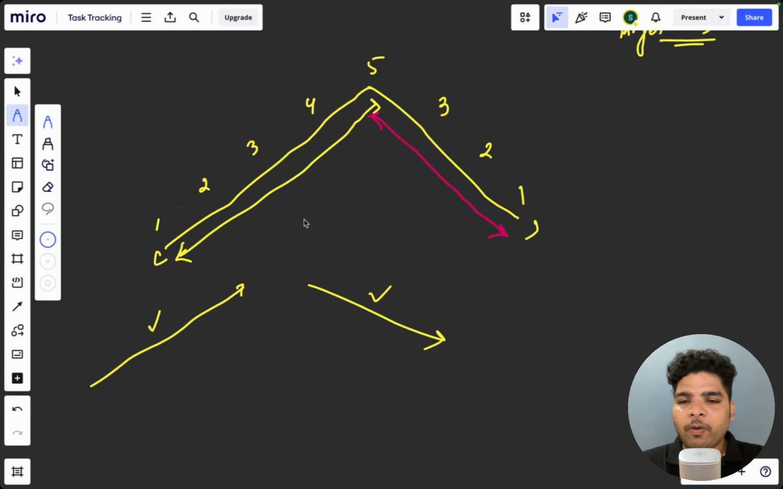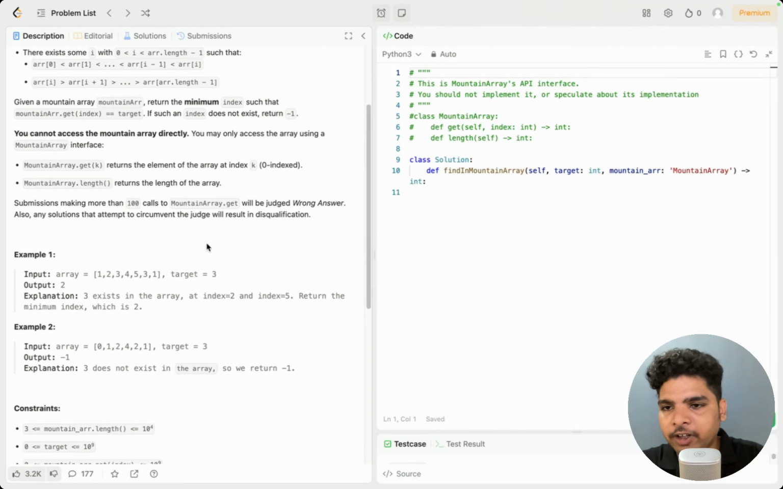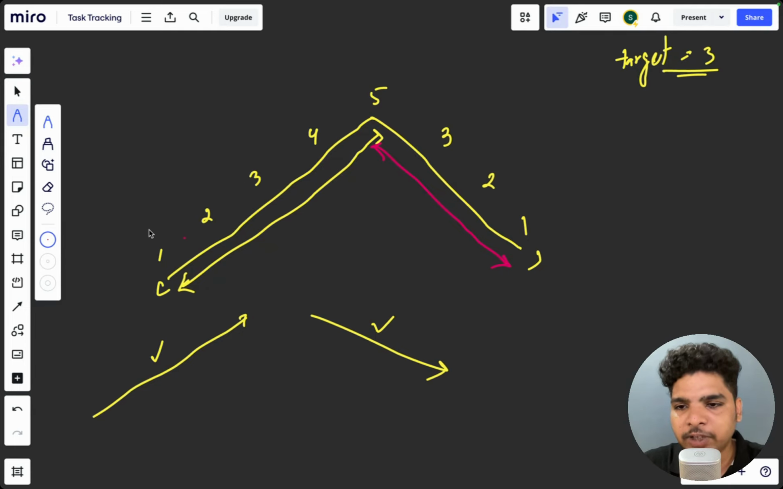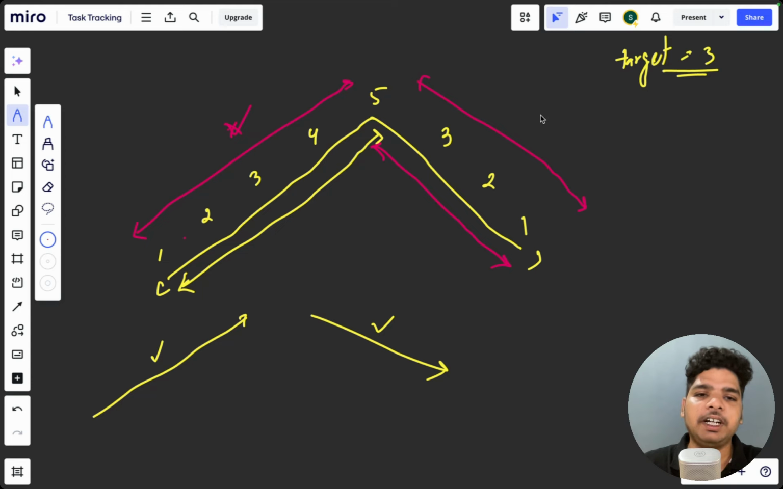Now, first read the question. If we find the element at the left side, means we have to find the element at the first occurrence, then we can immediately return the index. Definitely first we have to search at the left-hand side, because we have to find the first occurrence. And if we couldn't find it in this part, then only we can search this part. So first we have to search in this part, then we can search this part.